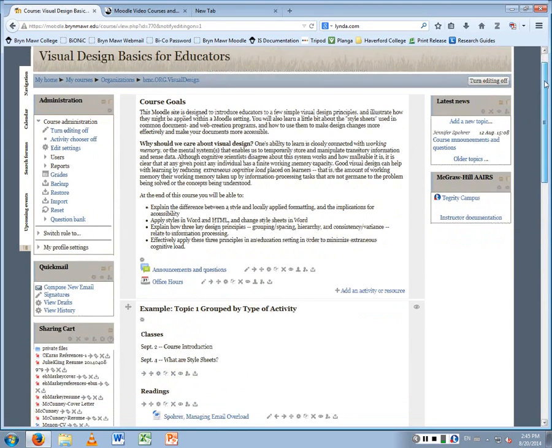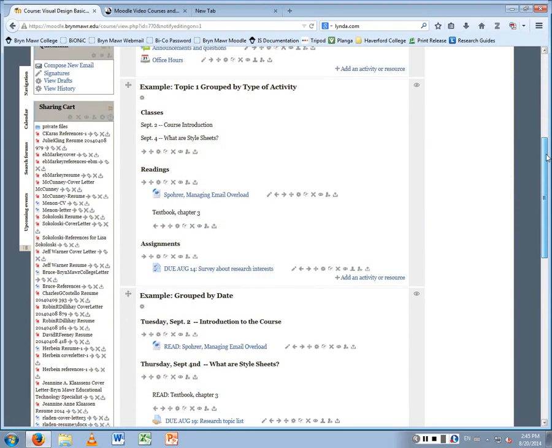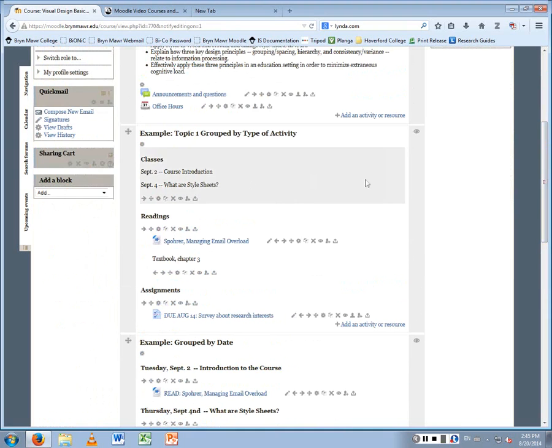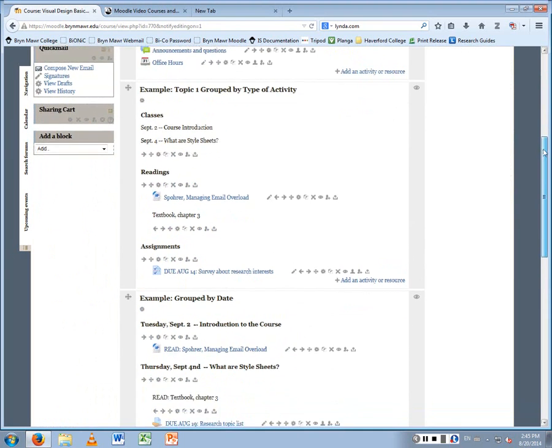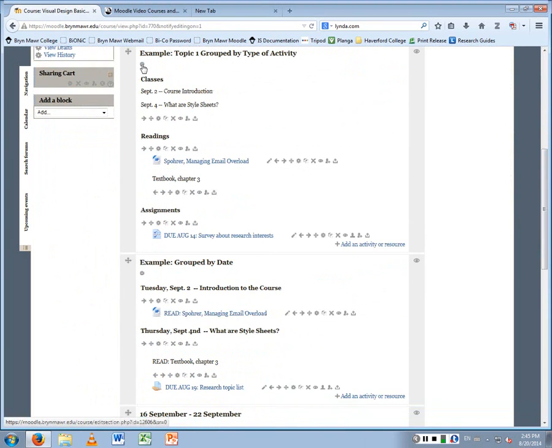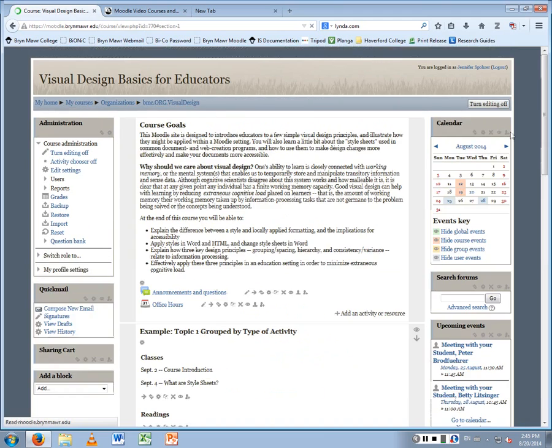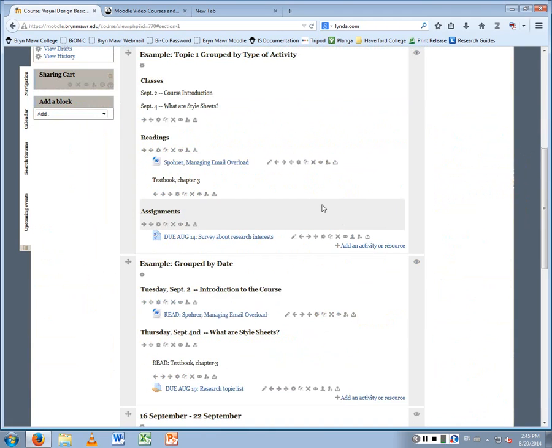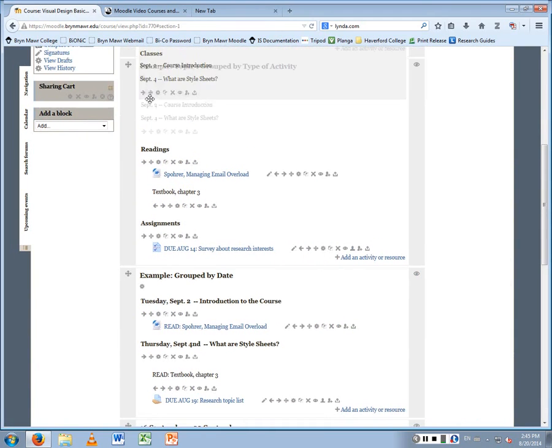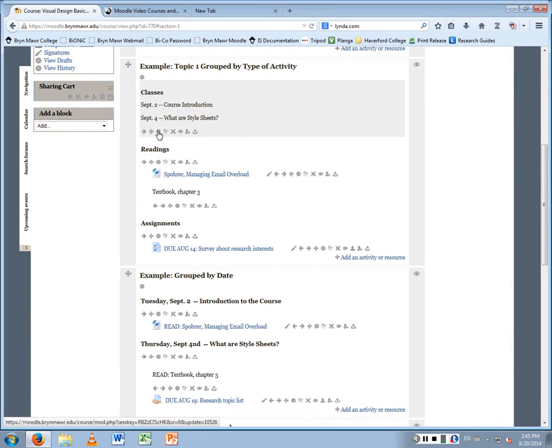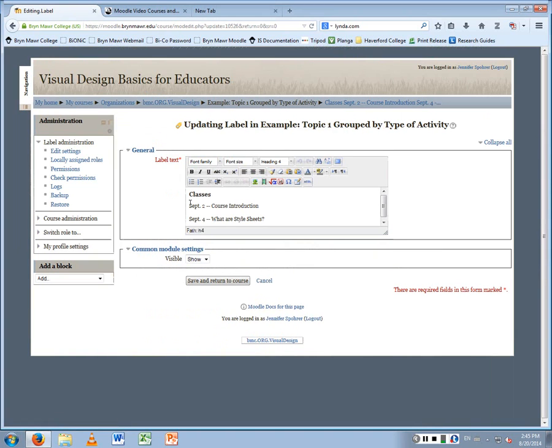turn editing on, and then let's close my sharing cart. You can see, this is actually the topic block. All it is is just the title. I didn't type anything in there. I could, but I haven't. Everything underneath that is a separate movable chunk. These chunks that are text are labels. So when I click on the label's edit button, you can see I get the classes.